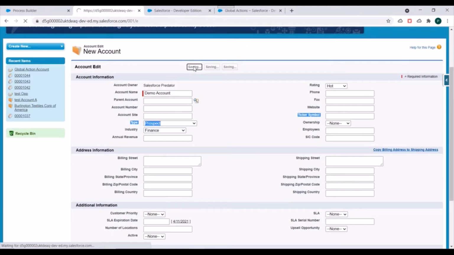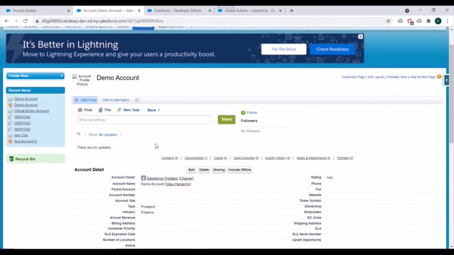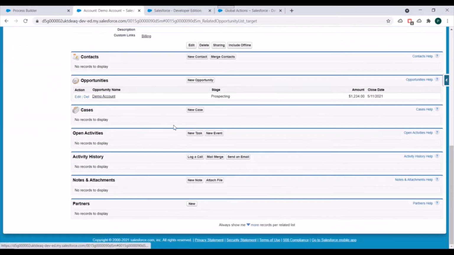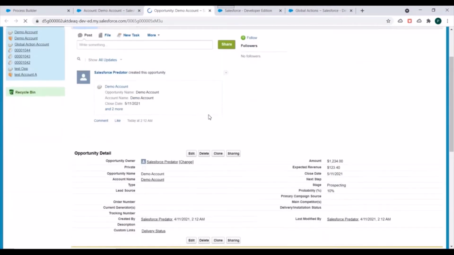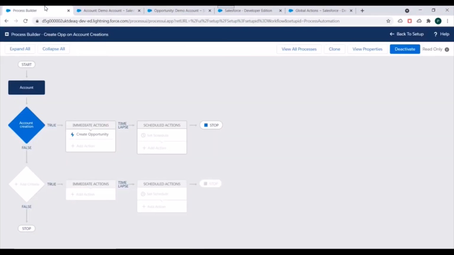So let's see whether the opportunity is getting created or not, right? This account is created here, and you can see in the related list we have an opportunity record, and this opportunity record is also created. You can see the predefined close date value is there, right? You can see other values are also populated. So this is how you can use a global action in process builder, and you can create related records or any records using the global action.